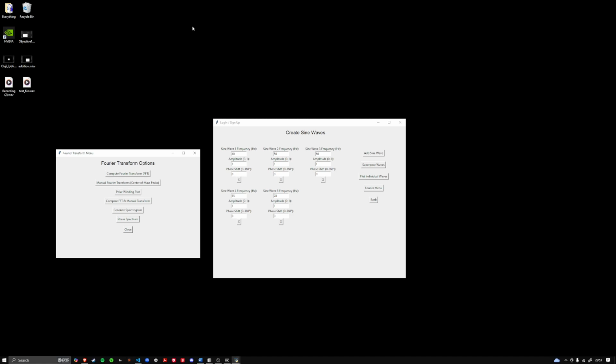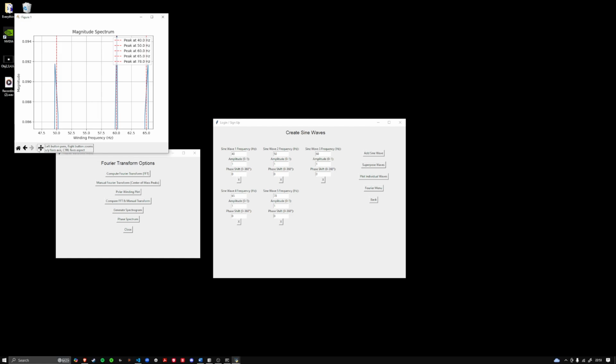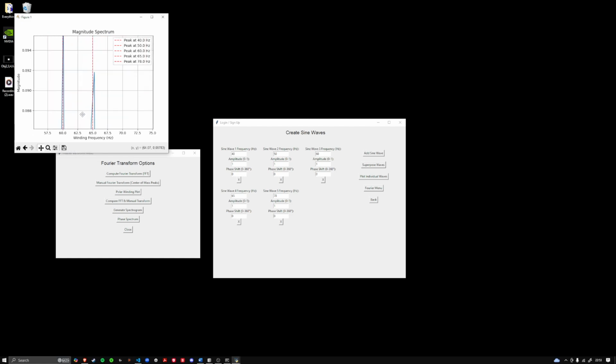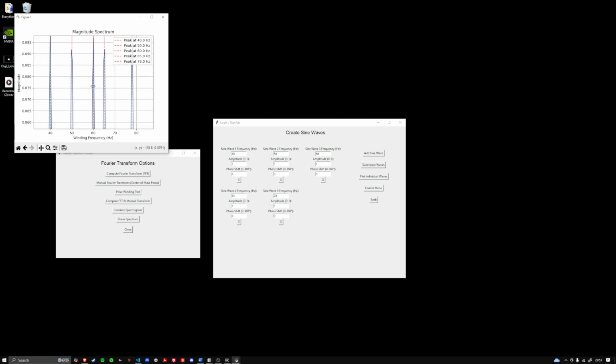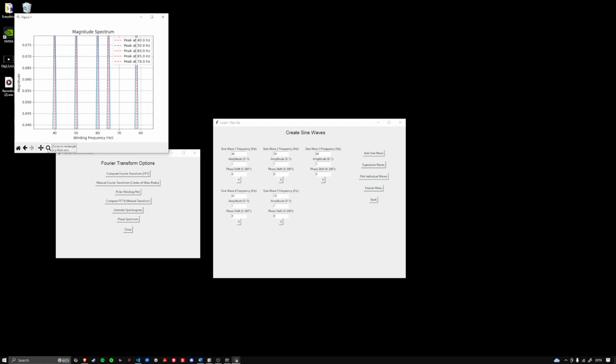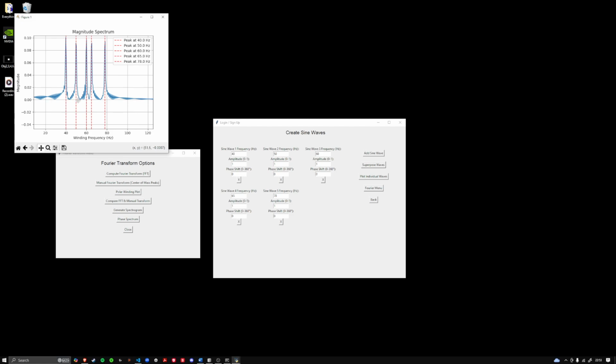Closing this, doing a manual Fourier transform, we can observe our now 5 frequencies on a manually integrated Fourier graph. This time, the peaks are more accurate, exactly at the frequencies at which we set them, whereas before, the FFT module was less accurate and did not give us much information about what happens in between.